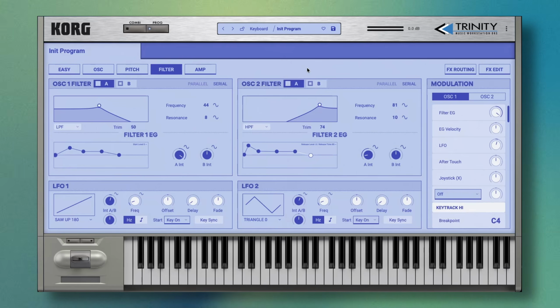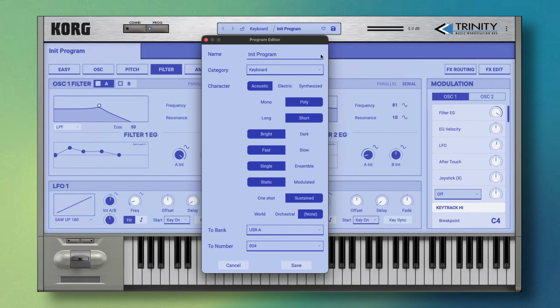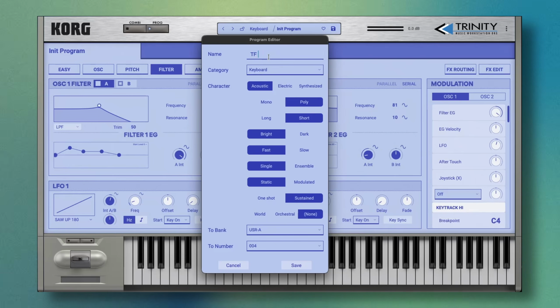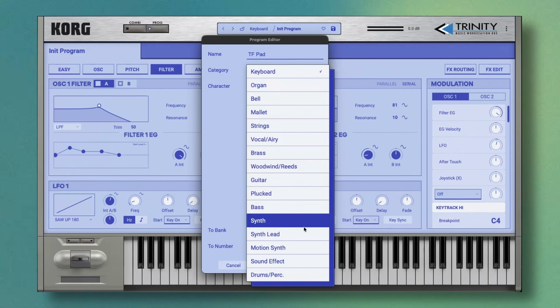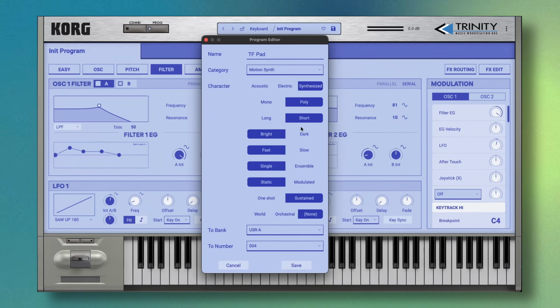Hopefully that taught you guys a little bit about using the Trinity in practice here. And to save your program after you made it, you're going to click this little floppy disk icon here. This is going to pop up. Just give it a name, give it a category. This is useful later if you're doing filtering. So you can set all of these items here, the character, etc.